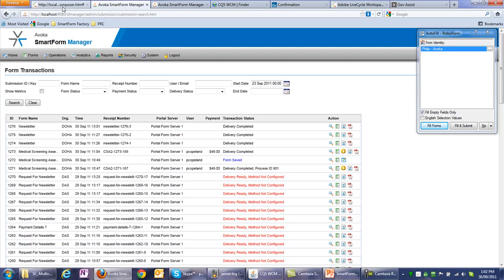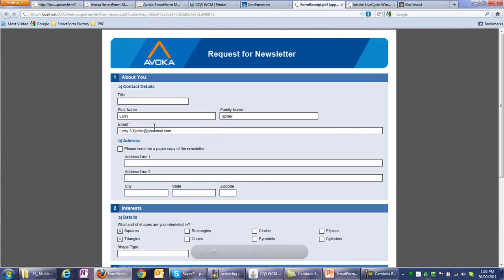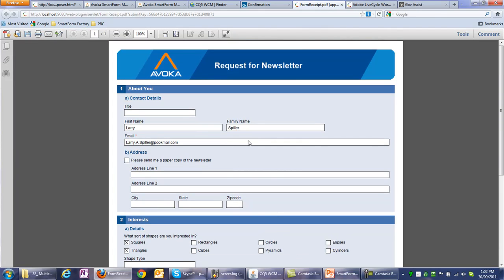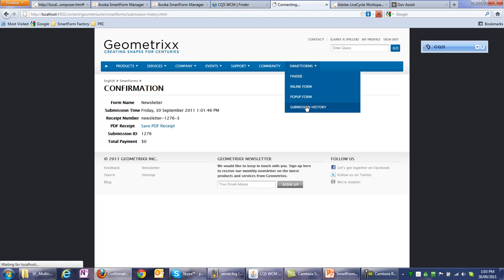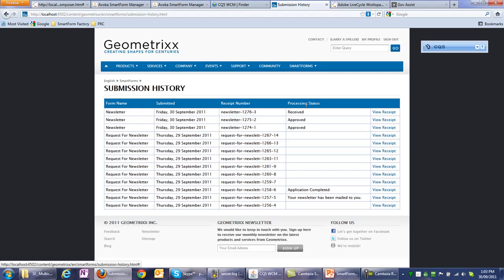process. So the confirmation page, I can view my PDF receipt, and here I am in Adobe Reader now, and my receipt has been automatically generated, so I can save that for my own records. Within the portal, though, one of the other things that we do enable is for users, registered users in this particular case, to view their submission history. And in the case of this particular application, I can see my processing status has been sent to received.